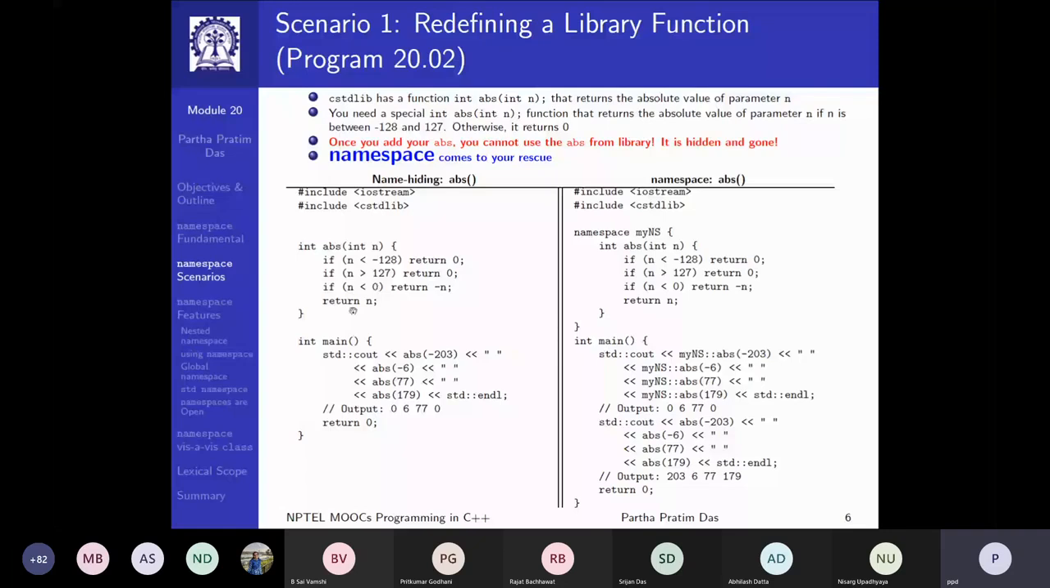But in C++, you have a very beautiful solution. All that you need to do is create your own namespace and put your ABS function in that namespace. So it still remains global, just you are wrapping it with a namespace of my namespace, my NS. So now the name of this function is not ABS, it is my NS::ABS.